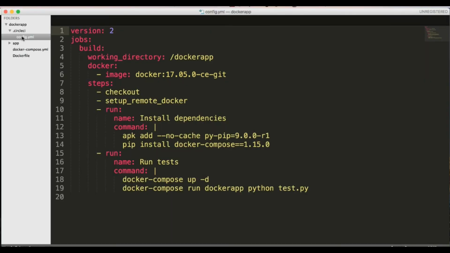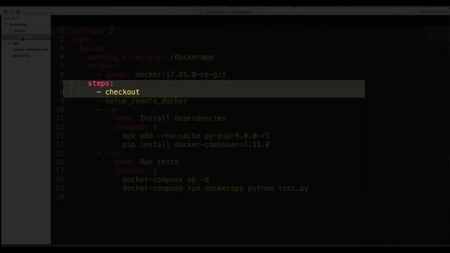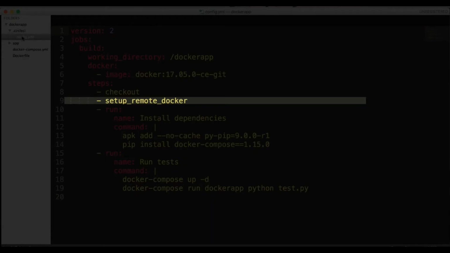Now, we need to add several steps within the build job. The checkout step will check out the source code from GitHub to the working directory we have already defined. To build Docker images for deployment, we must use a special set of remote Docker key, which creates a separate environment for each build for security. This environment is remote, fully isolated, and has been configured to execute Docker commands. In general, if our build requires Docker or Docker Compose commands, we should add the setup remote Docker step into your .circleci config YAML file.